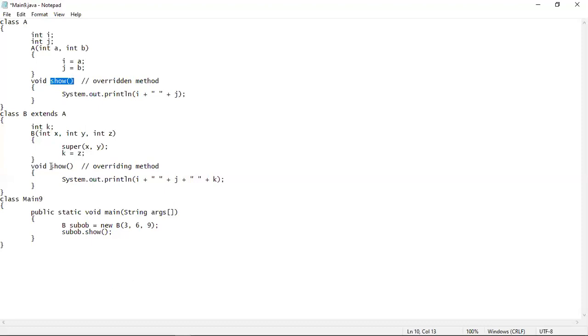So here basically this show method will override this show method. Now what happens when a method is being overridden? That means the superclass version of the method will be hidden and it cannot be accessed. So now let us move on to the next part of the program, which is the main class. This is the main class and this is the main method.